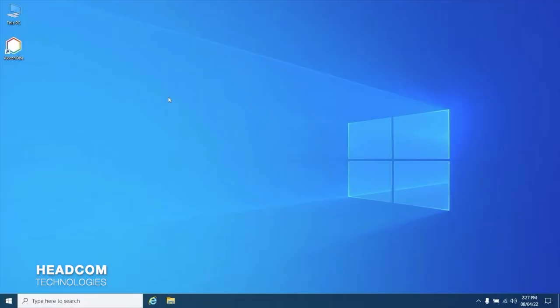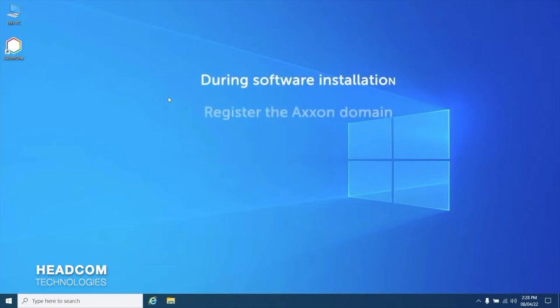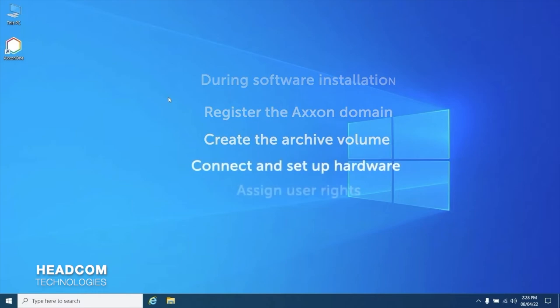The Axon One software suite is normally set up in several phases. During software installation, register the Axon domain. Before you create the archive volume, connect and set up hardware, create layouts, and assign user rights.